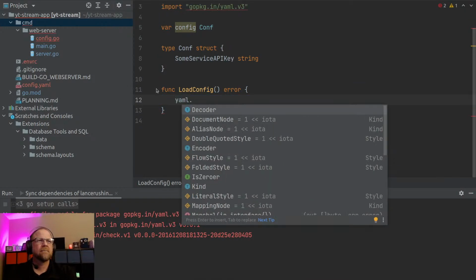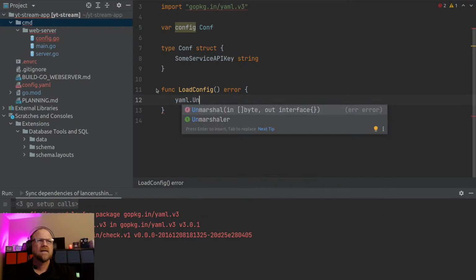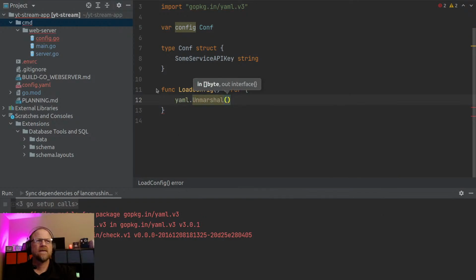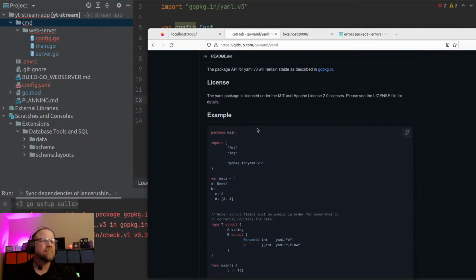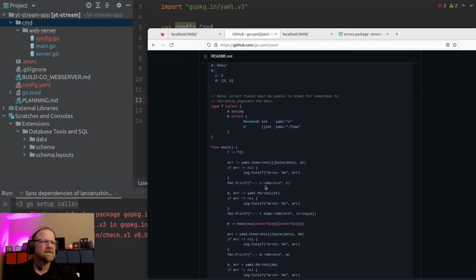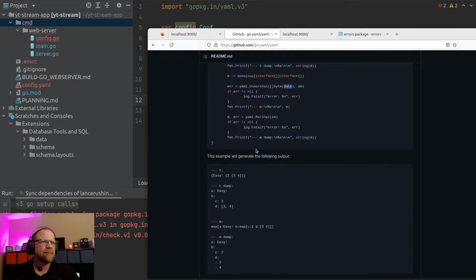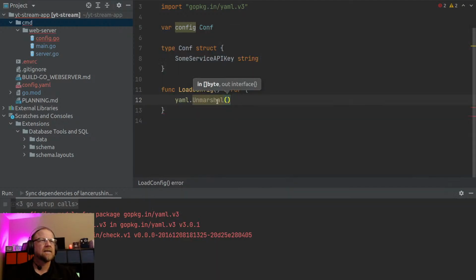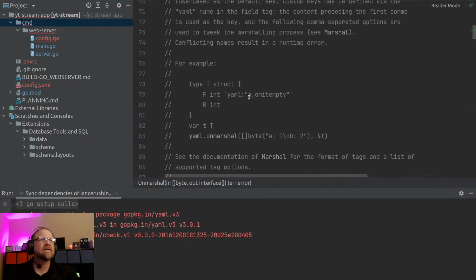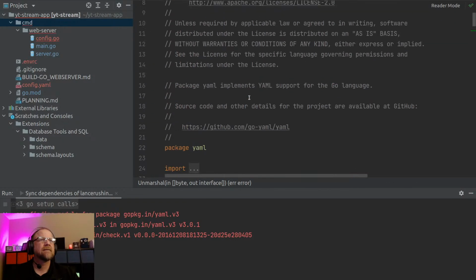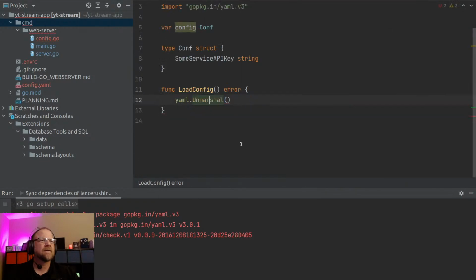YAML dot unmarshal. We gotta read some files. Does it have a file reader? Just gotta read it first. Marshal, make a file interface. Unmarshal some bytes of data. Where do they get their data from here? That's just an example. They have an unmarshal file? No, I don't think so.